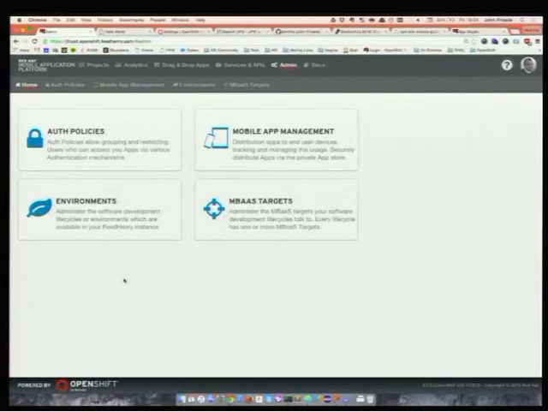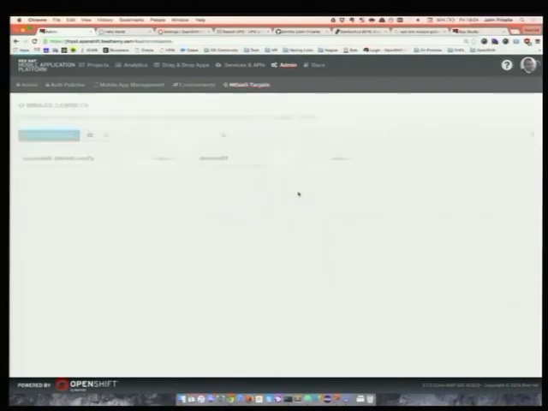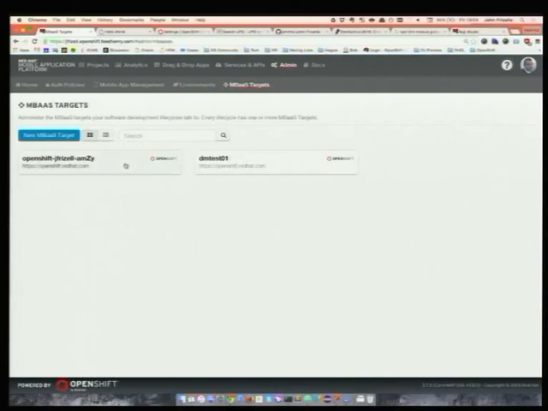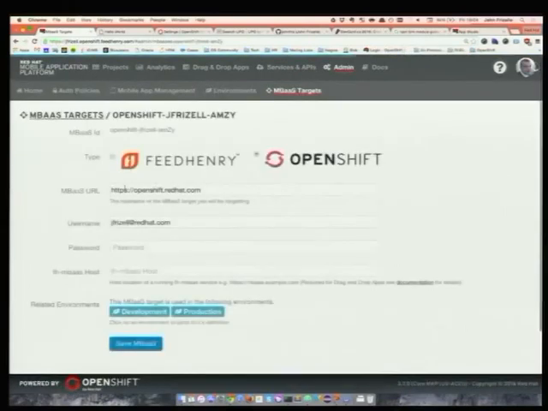Assuming that your username and password are correct, we now have an active session on your behalf. We use that to set up an SSH key pair and an OAuth token so that we can communicate with OpenShift on your behalf and deploy applications into OpenShift. So in here under MBaaS targets, we can see that it created a target for us using my OpenShift username against OpenShift Online. And it's set up 2 environments.